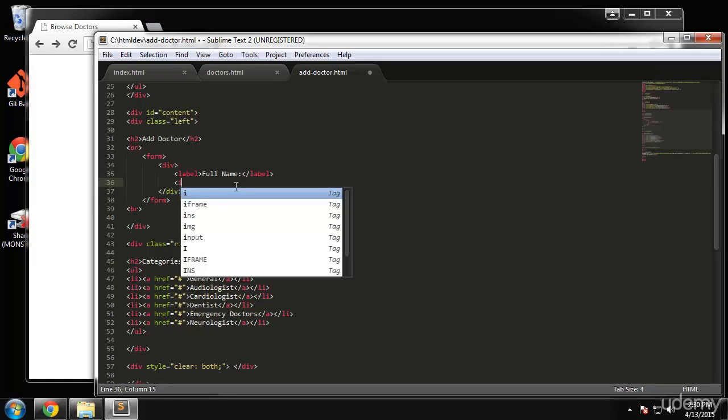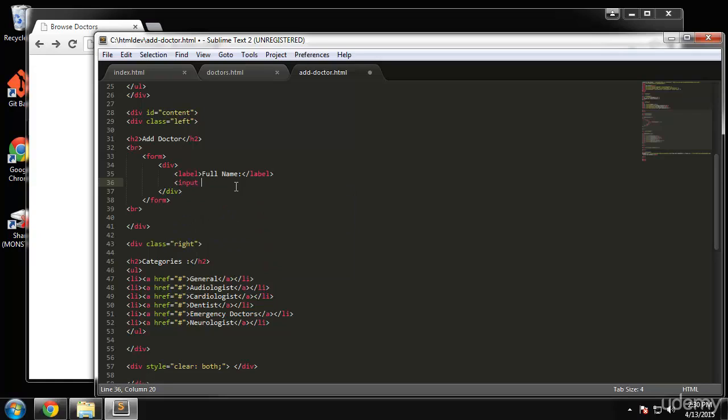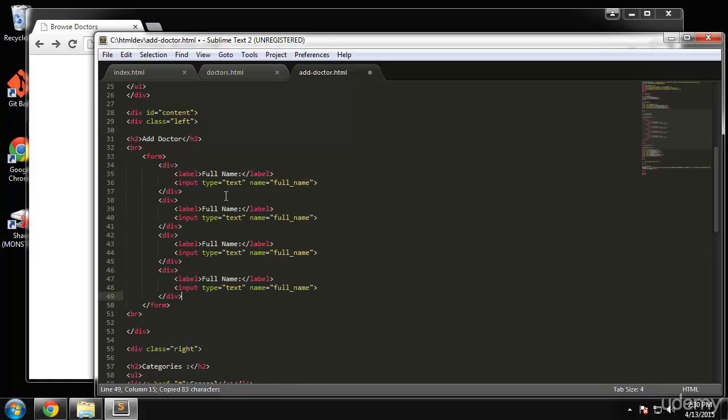And then we'll have the input type is going to be text. Name will be full name. Alright, then we'll just copy this. Okay, so full name. Next will be the category.